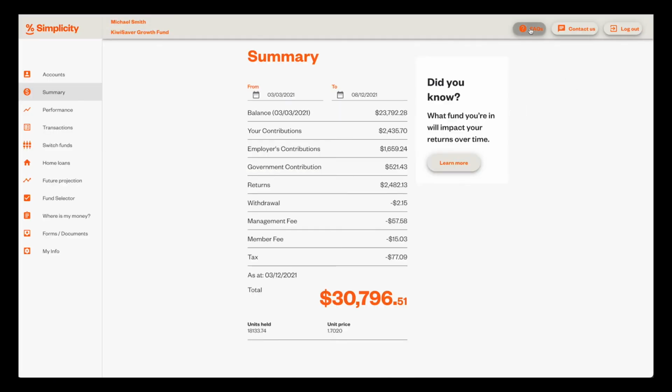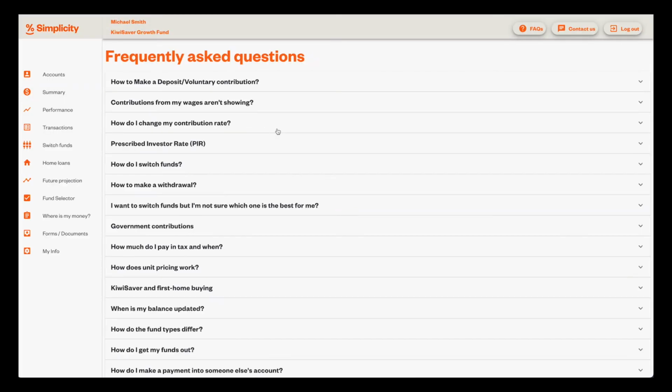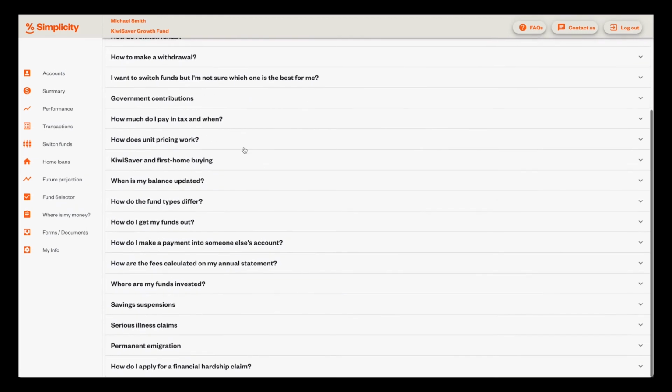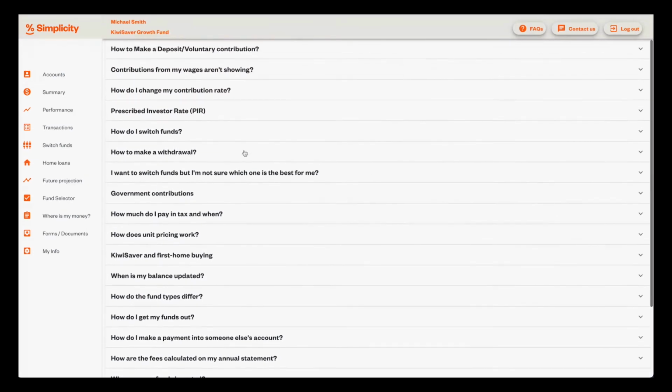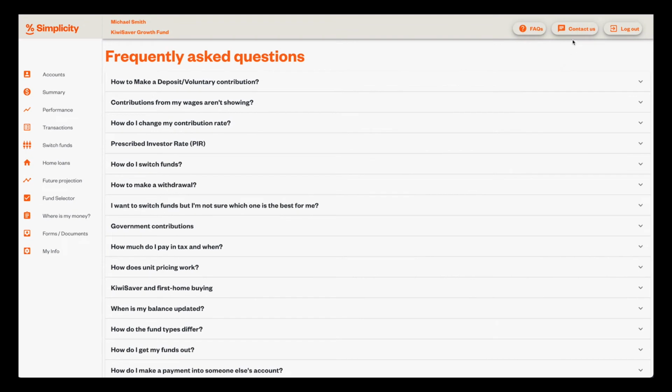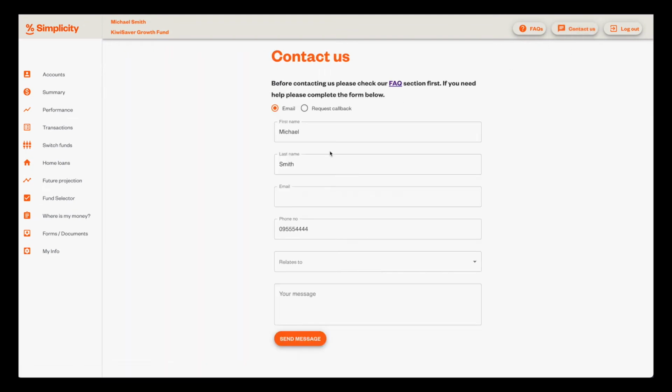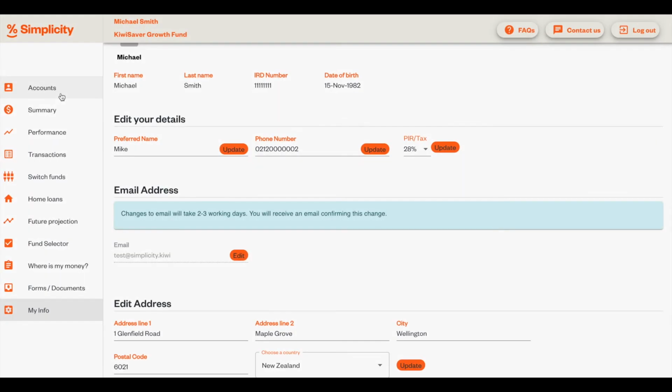It's worth pointing out here our FAQ section, which is in the top menu. This is where we answer all the most frequently asked questions. If you can't find the answer you're looking for and want to get in touch, one way of doing that is using the contact form here within the member site. It pre-populates with your details and you can just add your message or question and hit send message. So that's the KiwiSaver section of the member site.